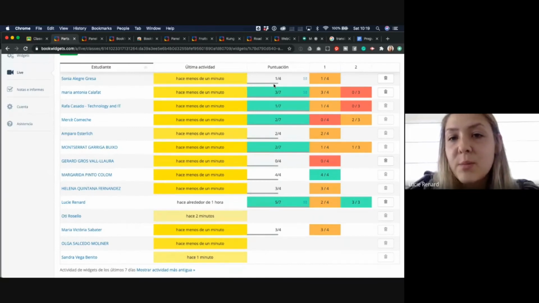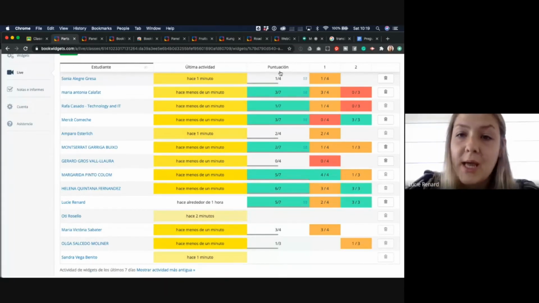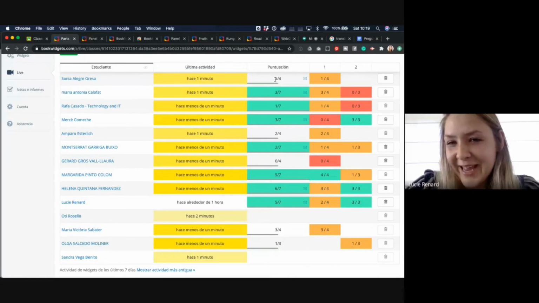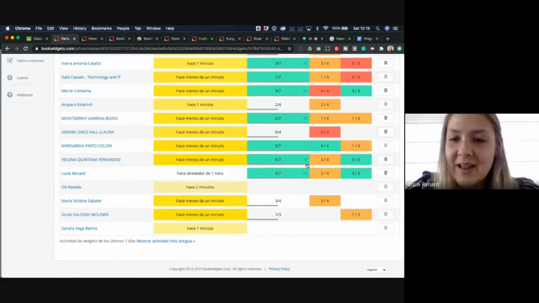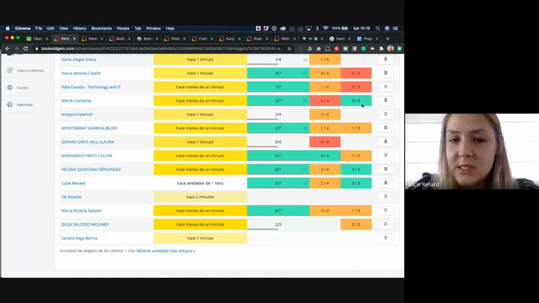There's a progress bar as well. So you can see the progress bar. And here, when you see this little envelope, this means that the student submitted the work already. So Sonia actually didn't do that well. And of course, the green, the orange, and the red speak for themselves.